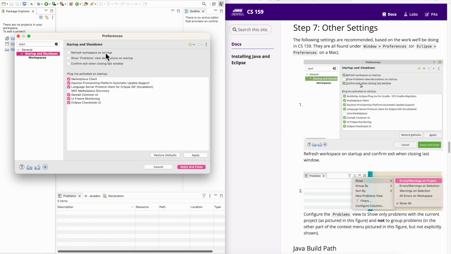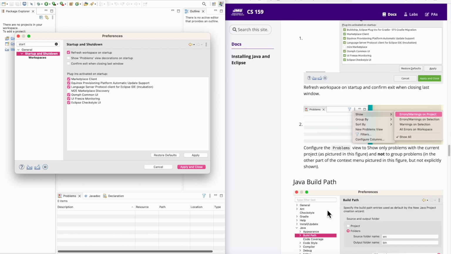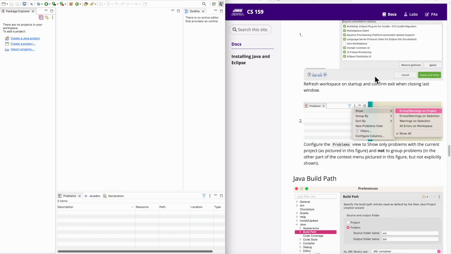And let's go ahead and refresh it. And you may wish it to confirm when closing the last window. I personally do not. It will still confirm if you try to exit when something is unsaved. So I'll just leave it this way. And I'll close it.